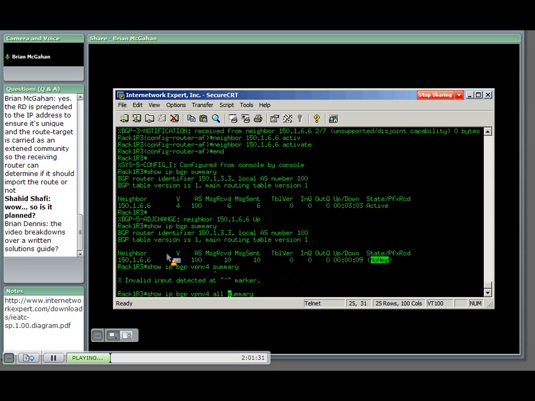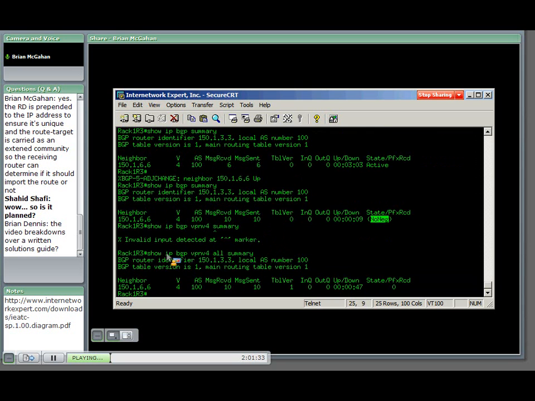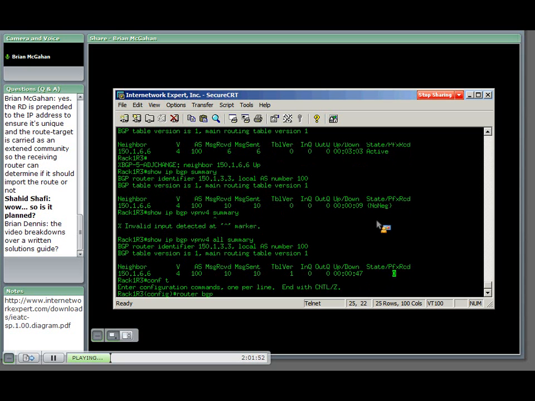So if we say show ip bgp vpnv4, we want this to correspond to all VPN connections we have. We see that we have established negotiation with router 6. Okay, we're not learning any updates from them yet. This is because we did not redistribute between the IGP and the BGP processes.